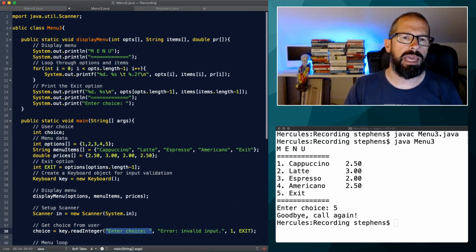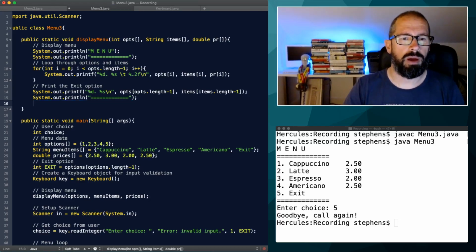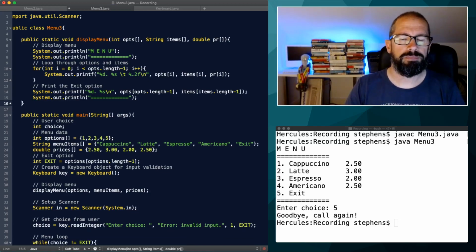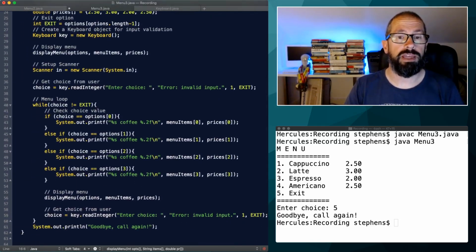up in my display method up here, you'll see that I'm also prompting the user for a choice when I display the menu. So I don't need that there. I can get rid of that because I'm doing it somewhere else. So I'm going to get rid of that from the display method. Okay, and that's pretty much it for user input validation.